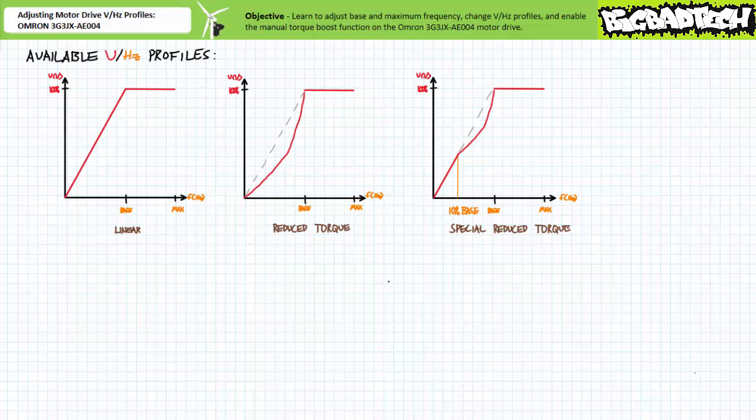These profiles aren't really user customizable and are again defined by 2 points, base and maximum frequency. The transition point for the special reduced torque curve is a function of base frequency, being continuously fixed at 10% of the current base frequency.